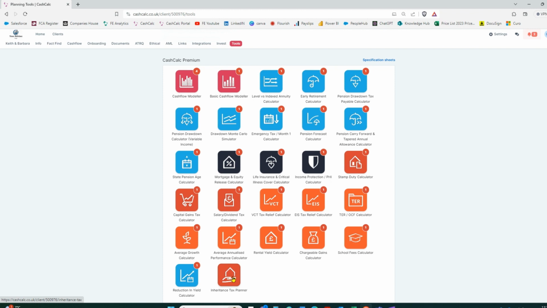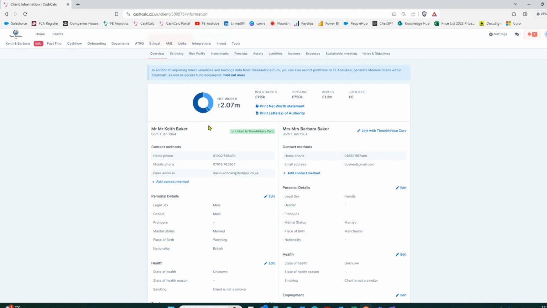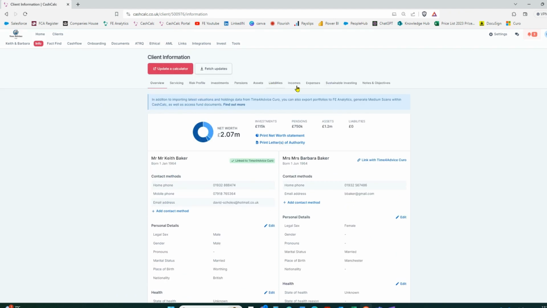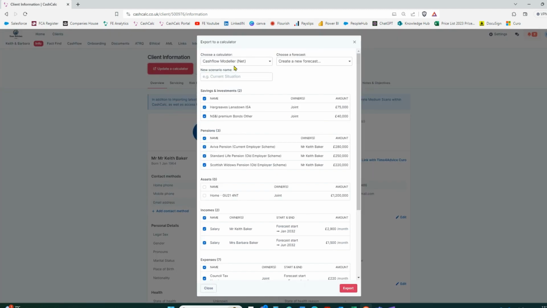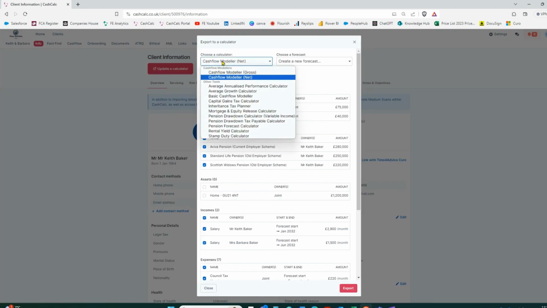But given the IHT calculator is clearly going to need to know all the assets that I hold, well, CashCalc already knows that because I've sucked it in from a third party, or indeed I've already manually put that in when I'm doing my cash flow. So if I click on the info tab instead over here, load that page up again, all of my assets and my liabilities are covered off in these little tabs. So I can click on that update calculator, and usually we push all that data into a cash flow, or you can push that into one of these other calculators that we've covered off.